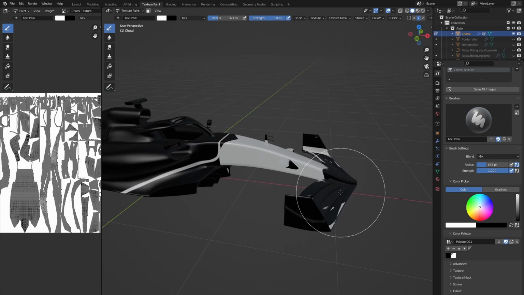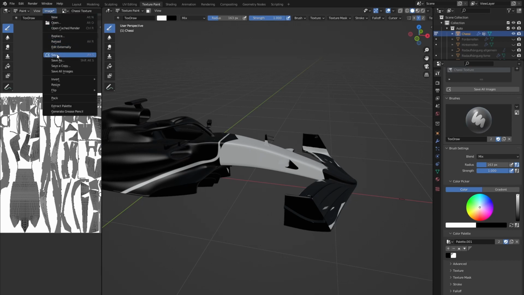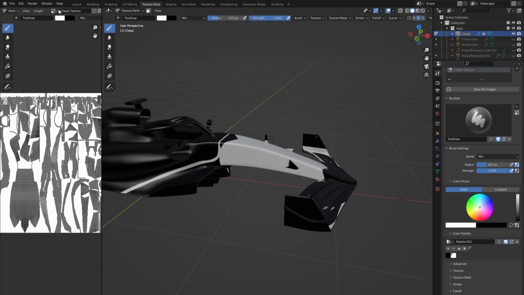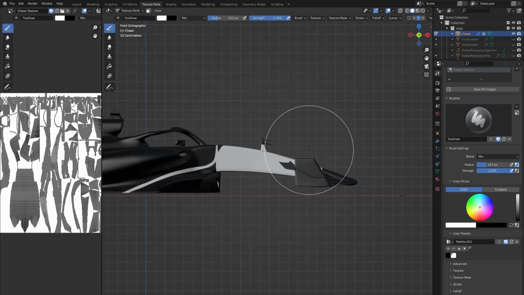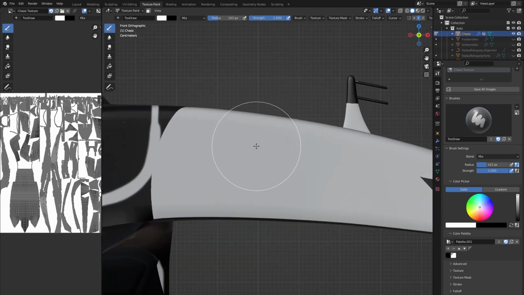So something that's also very important to know is you can save the image right here under Image, then Save As. And when you click on this fake user button, the texture is always saved when you save the blend file, and also when you close Blender. So that's very useful in the case that Blender crashes, your entire painted texture is not lost.